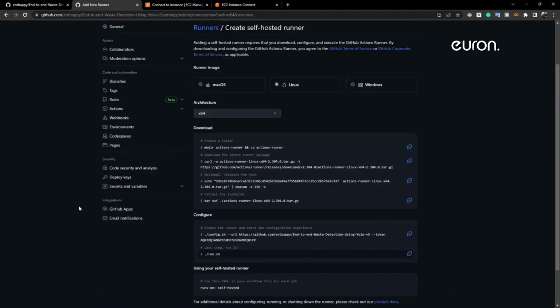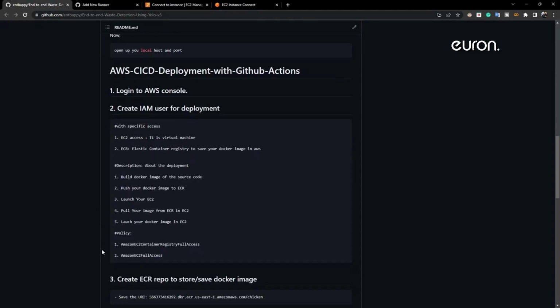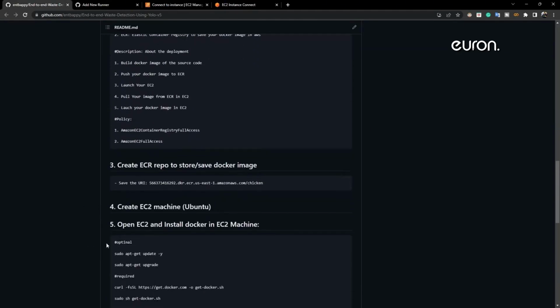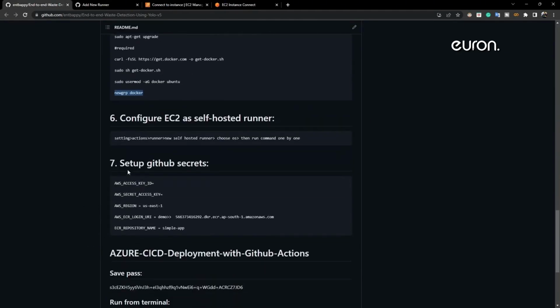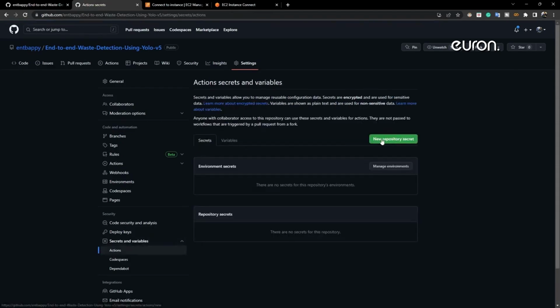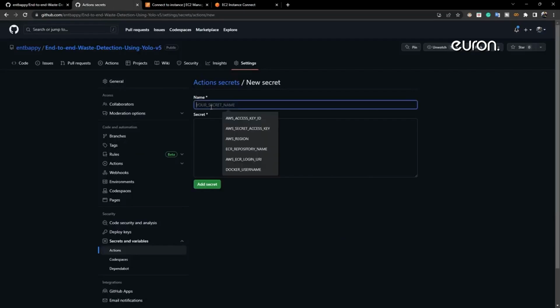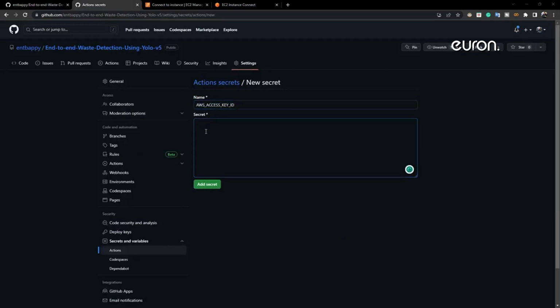Now we have connected already. Now I need to set up my GitHub secrets. For this, I'll open my project again. Here I have something called Secrets and variables. Click on Actions, then New repository secret. The first secret I will be adding is the AWS access key. Let's copy the name and paste it here. And where will you get the access keys?